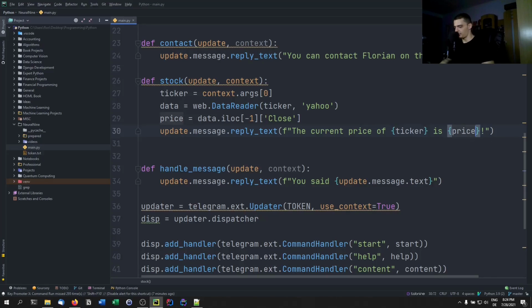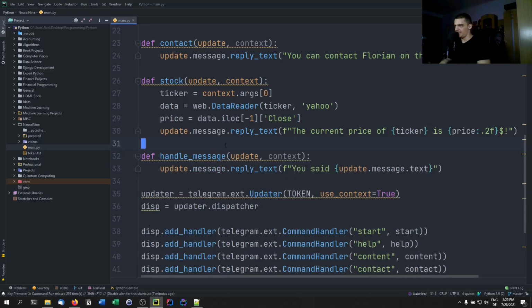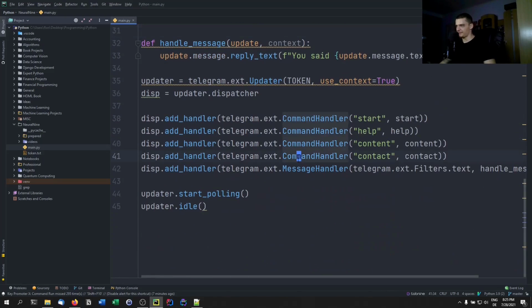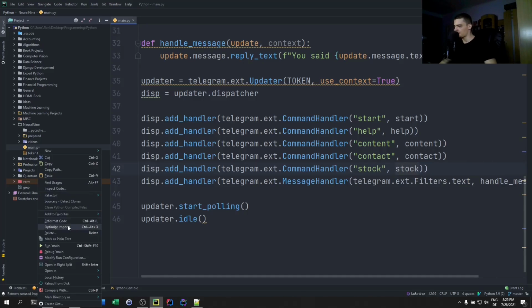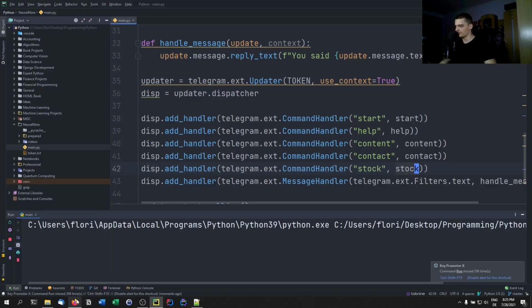We're going to use a formatting here, though. We're going to say .2f. We're going to use dollars here. .2f basically means cut or only use 2 decimal places here. And that should be it. We should now be able to use that function once we have the command handler, of course. So command handler, stock, and stock. There you go. Now let's run this and see if it works.